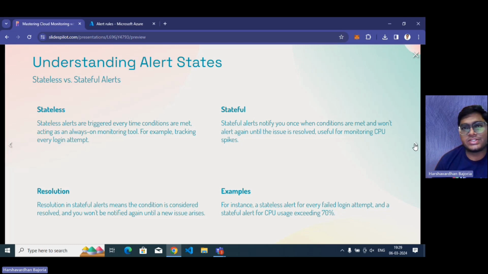Stateless alerts, as you get it from the name, do not store a particular state. It triggers each and every time the condition is met. So it's like whether there's a login attempt which is failing, each and every time it will occur. It's like activity logs. It doesn't matter, there's some activity happening and it will trigger automatically.